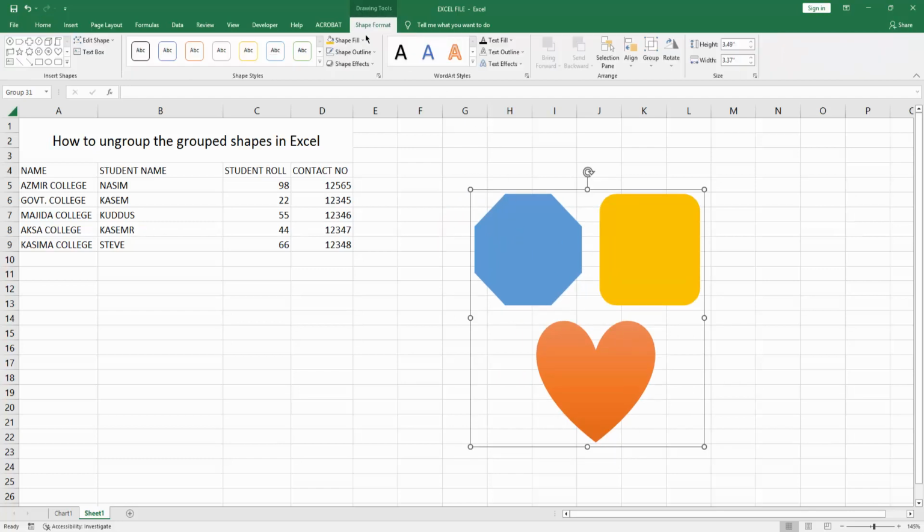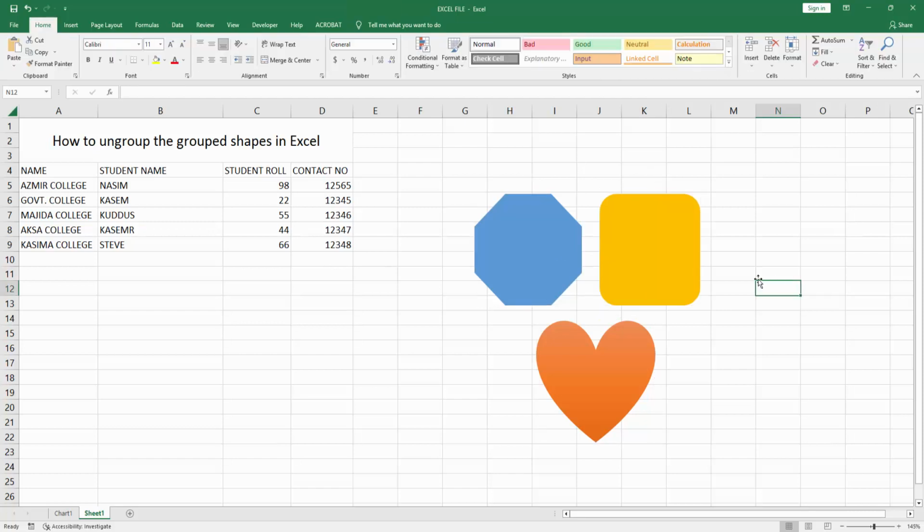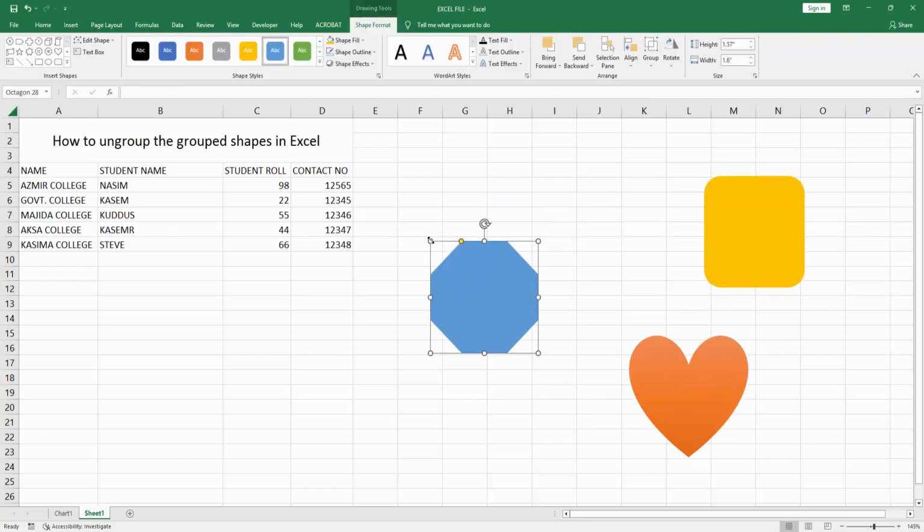Go to the Shape Format menu, select the Group drop-down menu and select Ungroup. Now we can see all the shapes are selected individually. You can remove a shape, or otherwise resize the shapes individually. Now we can see we ungrouped the group shape easily.